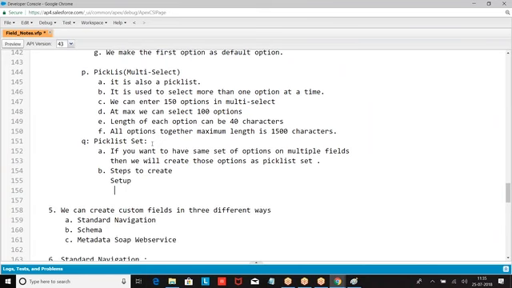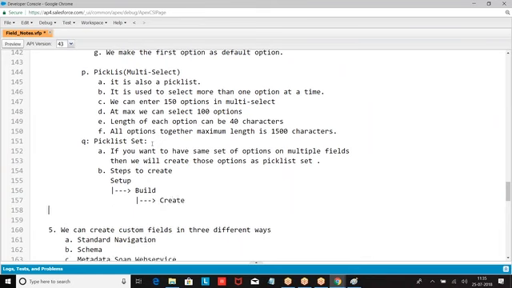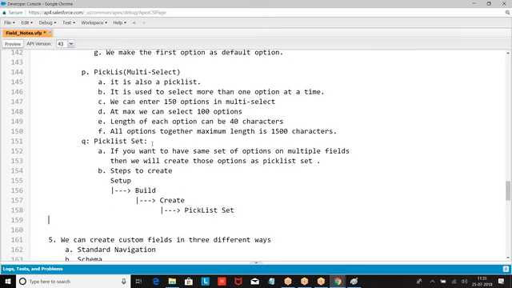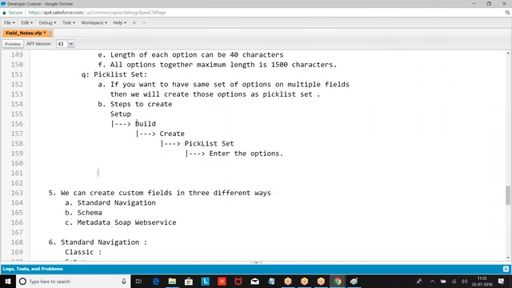Setup. Then we had build, create, pick list set. Enter the options. Right. Now what should I do? Steps to create a pick list.